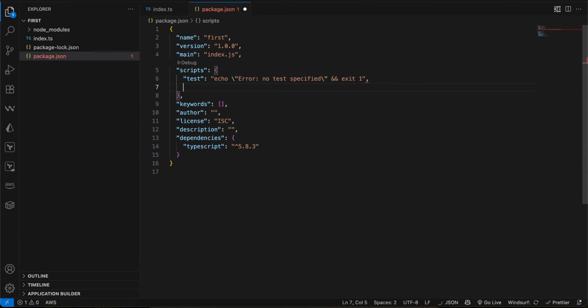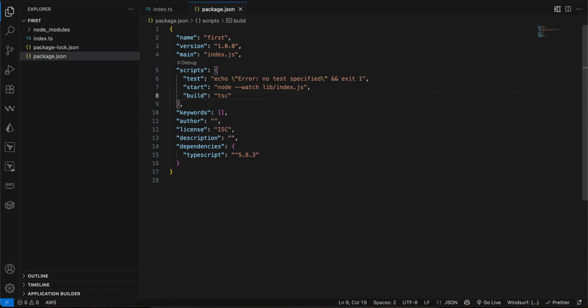Just add a comma over here, and here just add start colon node --watch lib/index.js. Make a note of this lib. So when we try to compile our code, it should be stored inside the lib folder. That's what it means. And I will do one more thing, which is build: tsc.